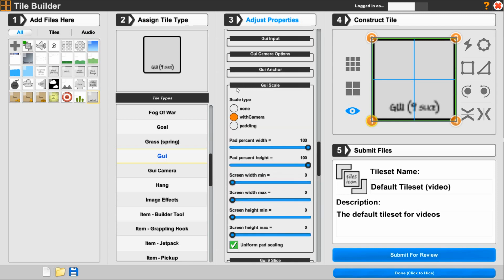The GUI Scale. GUI Scale is saying with camera, none, and padding. This whole setup, again, makes a lot more sense if you watch the Build a Game editor videos with this, so that you can actually see the min-max screen widths and heights and how it actually adds the padding to it as you pull and drag it and all that good stuff.